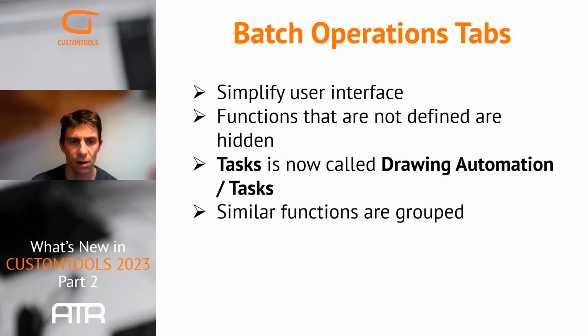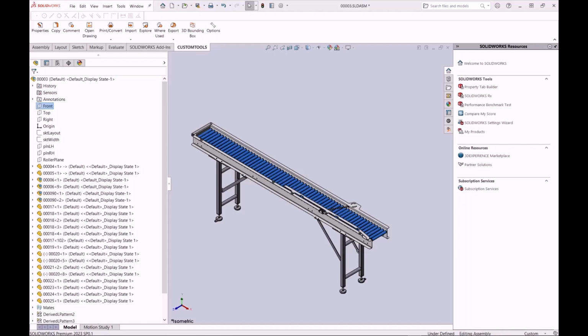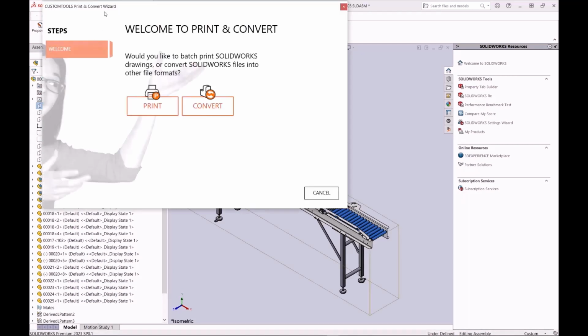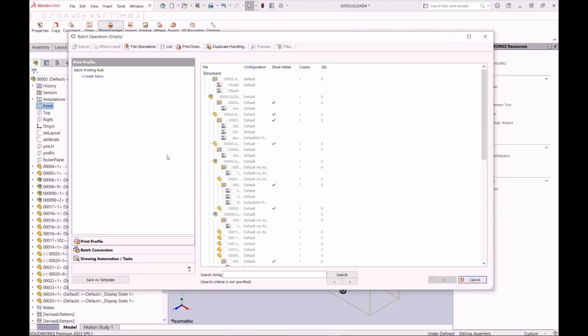Let's see how the changes look in practice. If we have SOLIDWORKS open and Custom Tools loaded with an empty profile and we click Print and Convert to open the Batch Operation window, we will first see the Custom Tools Print and Convert wizard, as we don't have any Print or Convert profile configured yet. We can cancel this for now to open the Batch Operation window. Print Profile and Batch Conversion tabs are visible to allow us to create new batch printing or batch conversion rules.